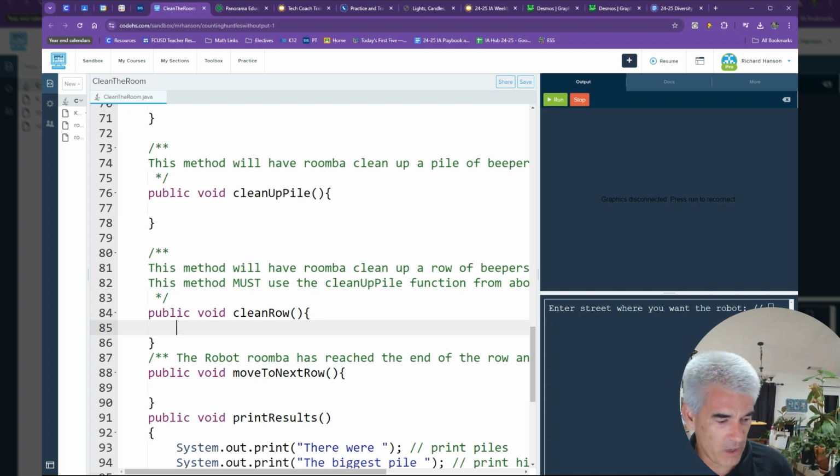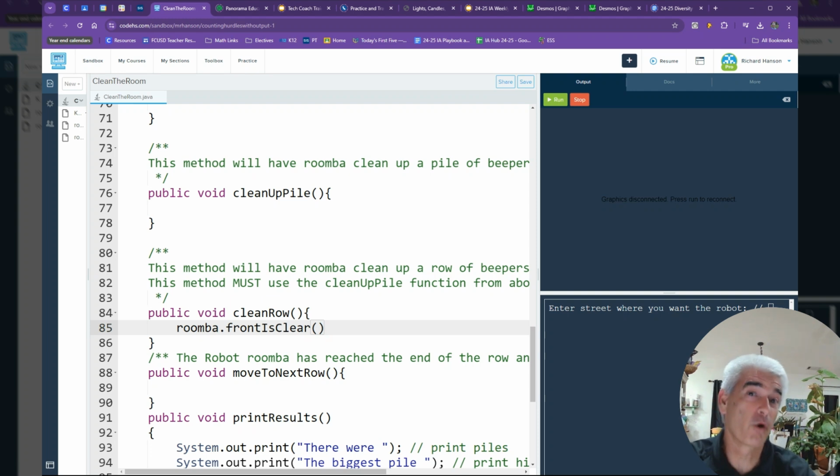So somehow, some way, the clean row is going to take me from one end of this room to the other end, either going across or going up and down. It really doesn't matter which way. So you're going to need Roomba dot front is clear, right? Because that's how you determine if I can move forward. If my front's clear, I can move forward. So you're going to need that.